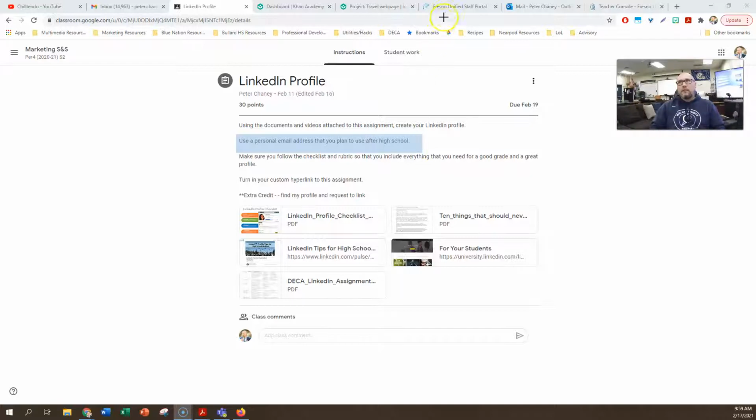So that's one thing. And then make sure you're following the checklist and the rubric so that you have everything you need for a good grade and for making a great profile. Really important is that you are turning in your custom hyperlink to this assignment. It's not a document you're turning in, you're not doing a screenshot, there's an actual hyperlink that you will customize, and I'll show you how to do that in this video. And then right here, extra credit: if you find my profile and then request to connect, that will be a little bit of extra credit.